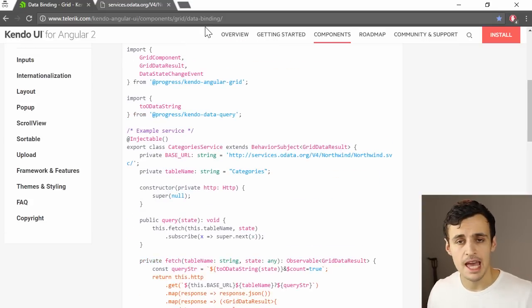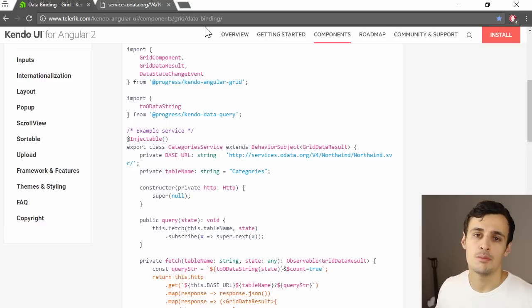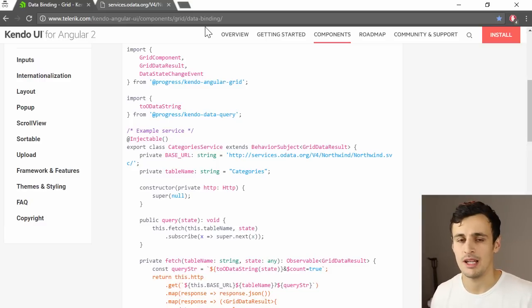So I haven't touched Kendo UI before, so this is my first hands-on experience with using Kendo UI together with Angular 2. And let's see if it's good enough for us to use in my project that I have to deliver to my client in a couple of weeks.